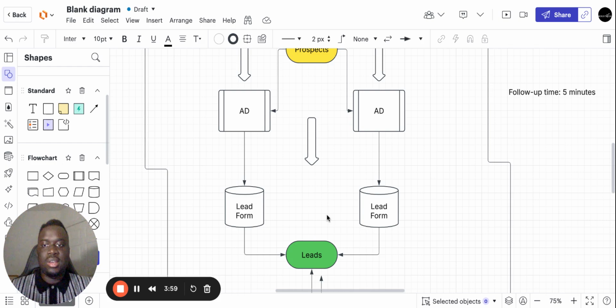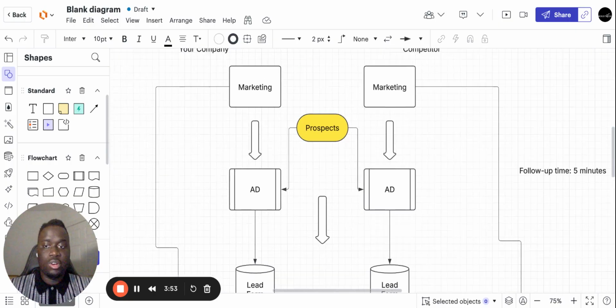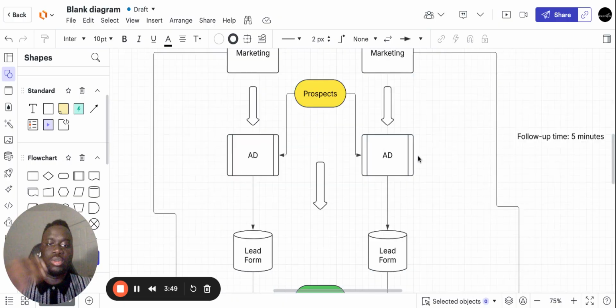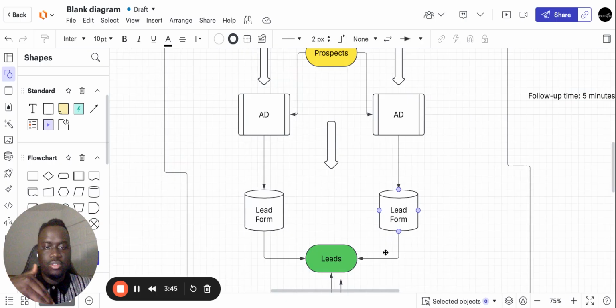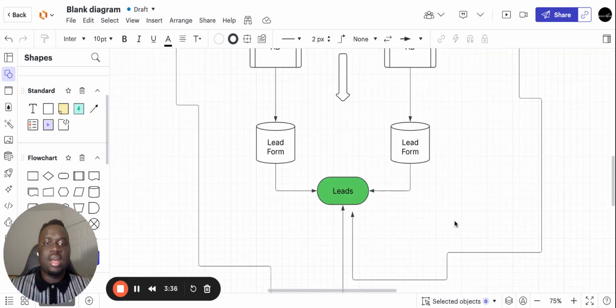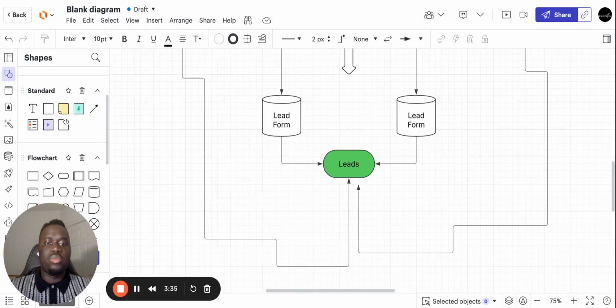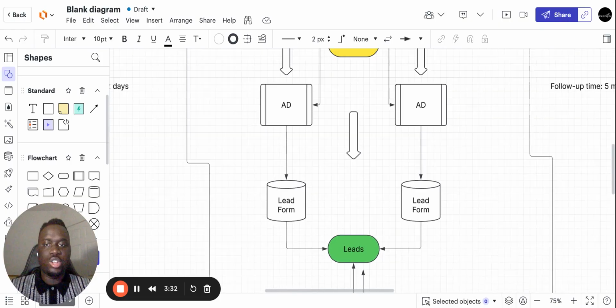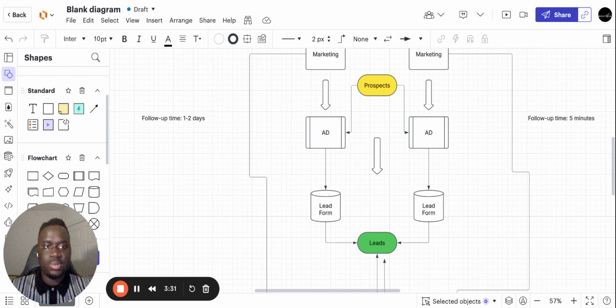But they don't just stop there because they're comparing rates, right? They want multiple rates, things like that. And they're also doing the same thing for your competitors. They're looking at your competitors' ads, and then they're going through their process. So they click their ad, they go through their lead form, and then they become their lead. So in a way, this customer is a lead for both your competitor and your business. Now, the key deciding factor here is the time in which both of you follow up with this prospect.